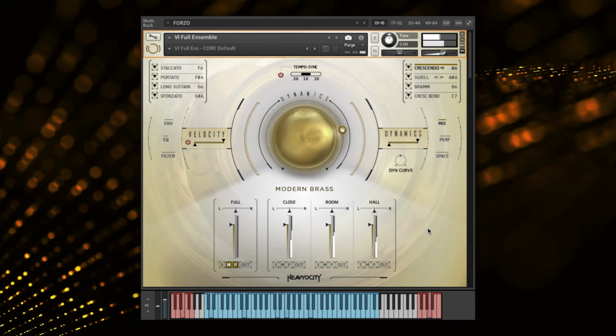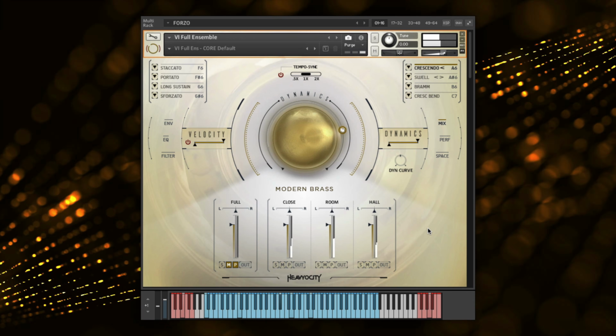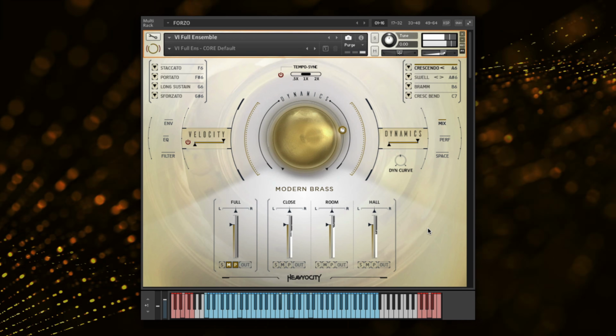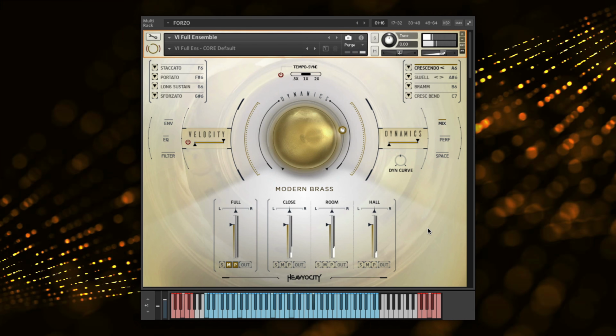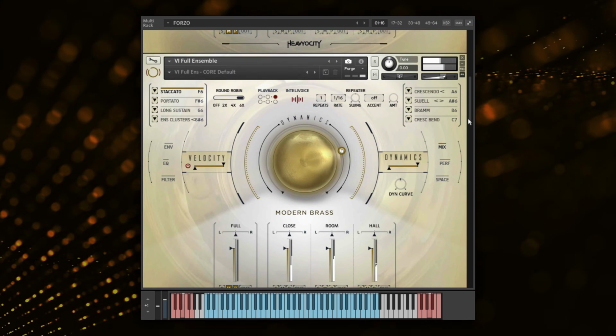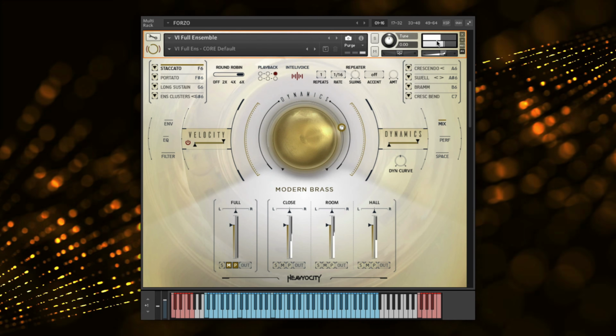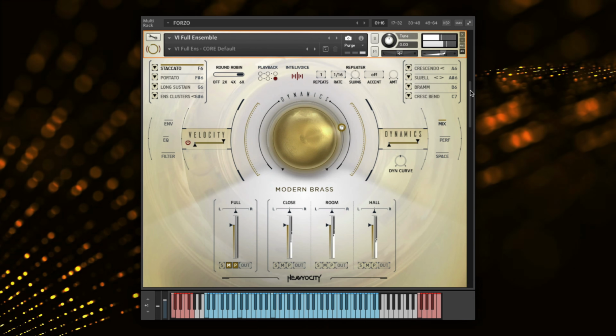I'm here to walk you through the content in our brand new instrument FORZO, Modern Brass. FORZO is a hard-hitting brass library like no other before it. It contains a vast selection of articulations from trumpets, French horns, tenor and bass trombones, and tubas, ranging from traditional sustains and staccatos to out-of-this-world tonal and atonal effects.